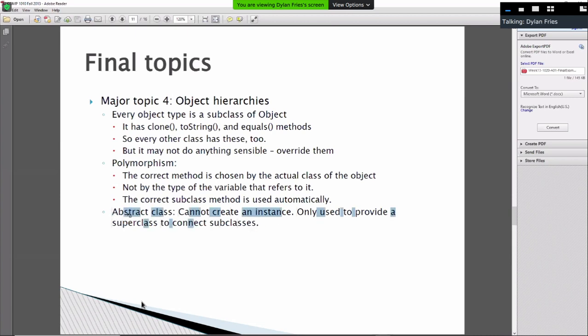Using an abstract class, we didn't use it a whole lot. All it really means is that you cannot create an instance of that object. And it's often used to provide a superclass structure that you can then inherit from multiple subclasses. You can, however, create a variable of an abstract class that then holds subclasses. So it really only just stops you from instancing the object. That's really all it does.